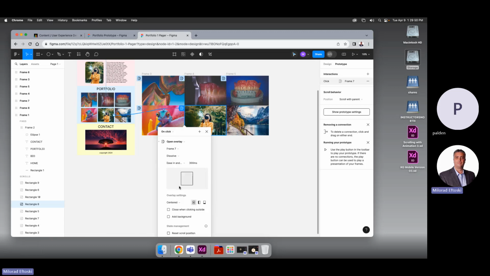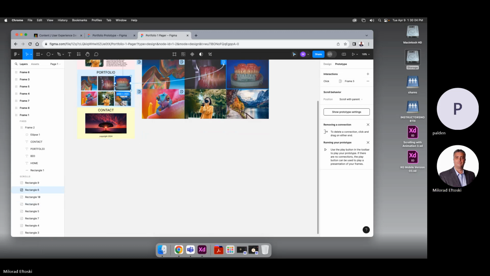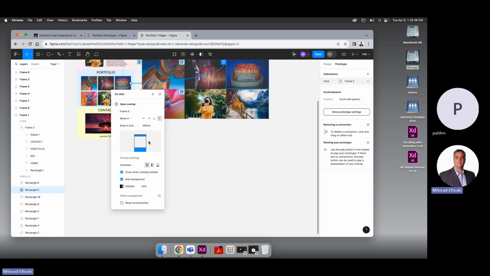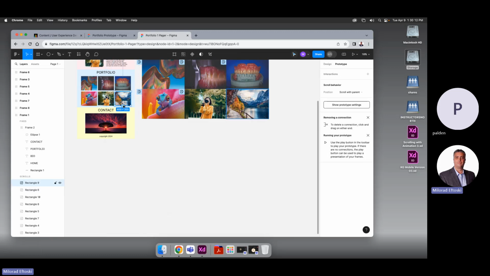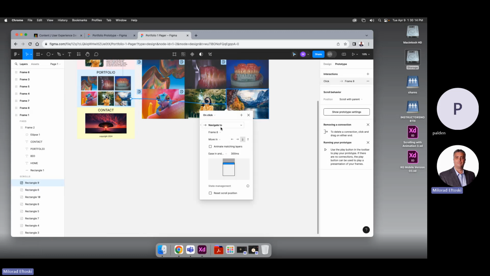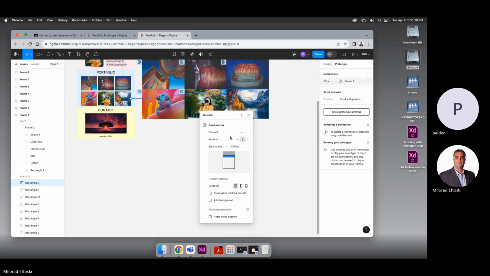again, overlay, right? We'll have it move in. And we'll have it come up from the bottom. Close when clicked outside, add a background, at a 50% black. Just change this one from top there, okay? And lastly, this last one here will be a simple open overlay.